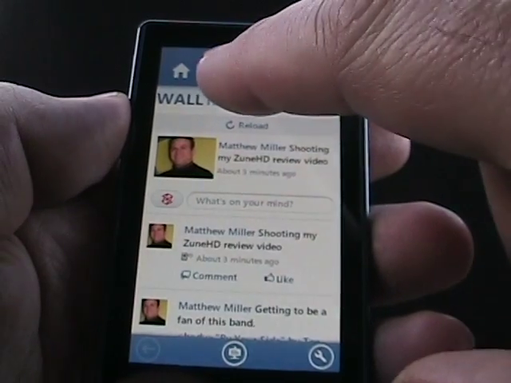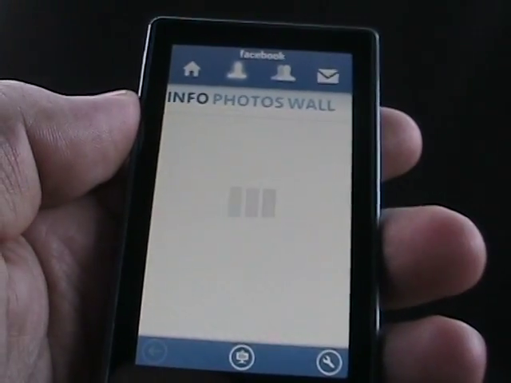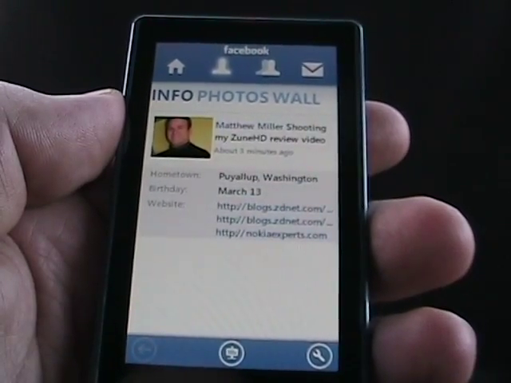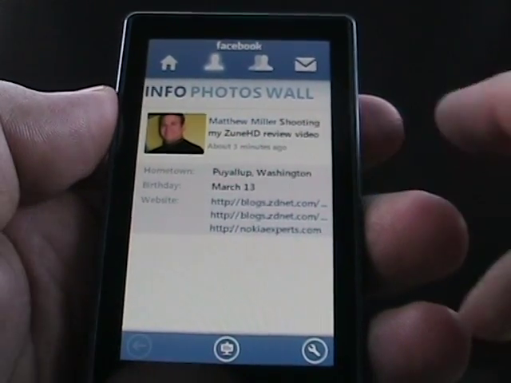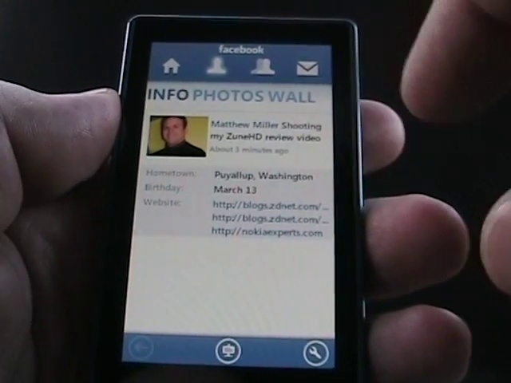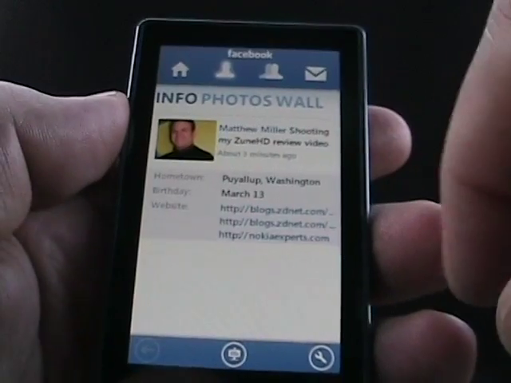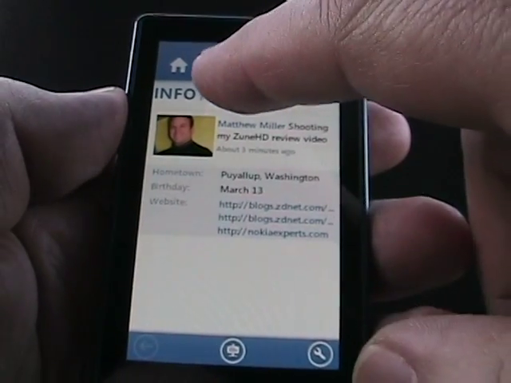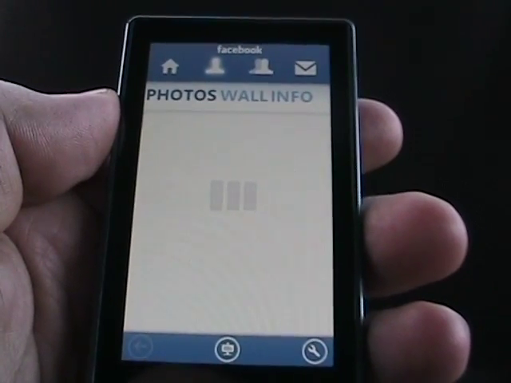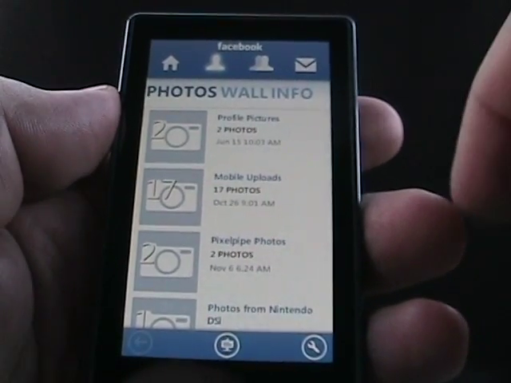So that's your wall. You can tap info, which will show you some of the info of a person, websites, because there's a browser on the Zune HD. Birthday, as you can see, my birthday's coming up. Hometown, and then your last feed. You can tap on photos and view your photo albums, as you can see.